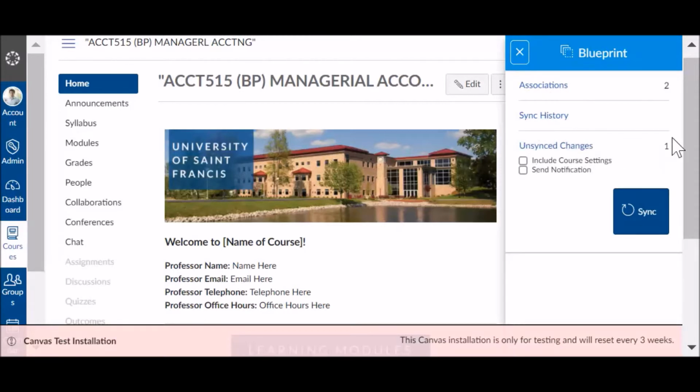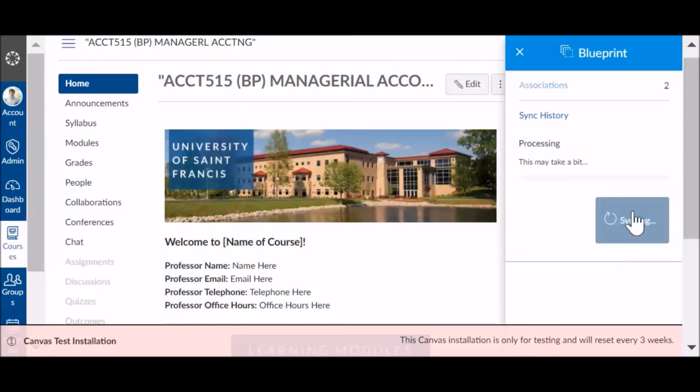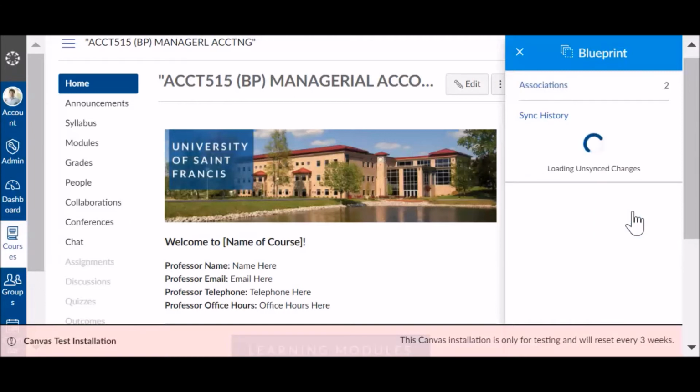on changes, include course settings, that's fine. If you send a notification, it's going to notify that faculty member that you made some changes to their course. So it's not important for this demonstration. We'll click sync. Because we're only making one change, this should probably go fairly quickly. However, if you make vast amounts of changes to a course and you add a bunch of files, a bunch of lectures, it's going to take a long time. So be aware of that, especially if your course is associated with more than just 2 courses.